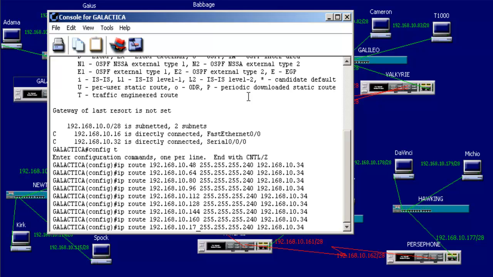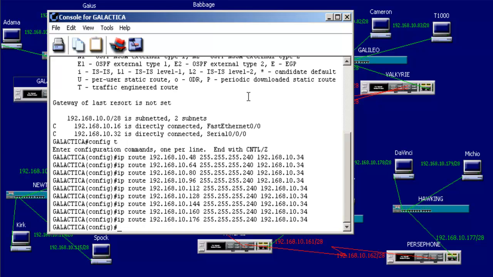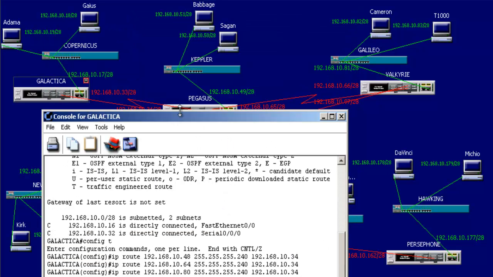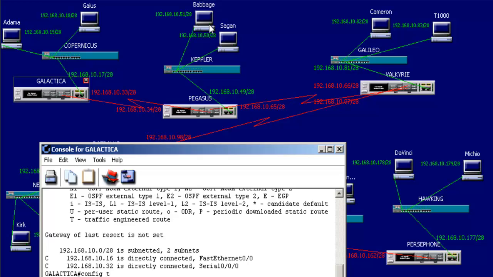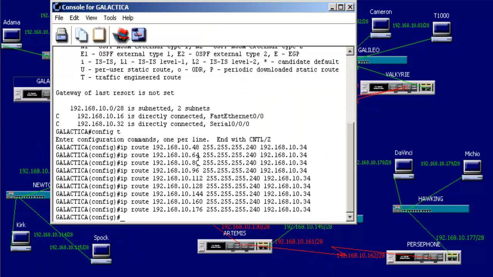Again, with any of these packets, it just needs to know where to send them. It knows network 16, it knows network 32. It has adjacencies and interfaces configured on those networks. But all of these, we had to teach it. So make sure our IP is right. It should be sent to address 34. And make sure that our networks are right: 48, 64, 80, 96, 112, 128, 144, 160, and 176. And all looks right there.